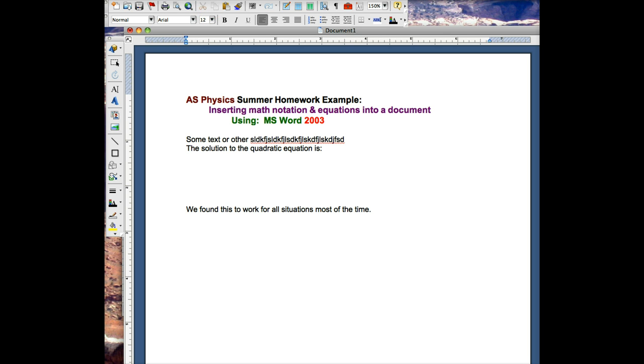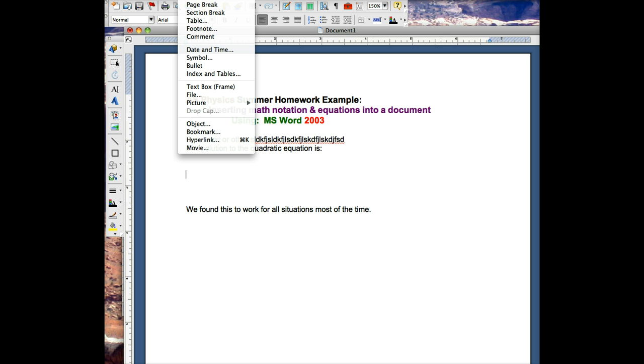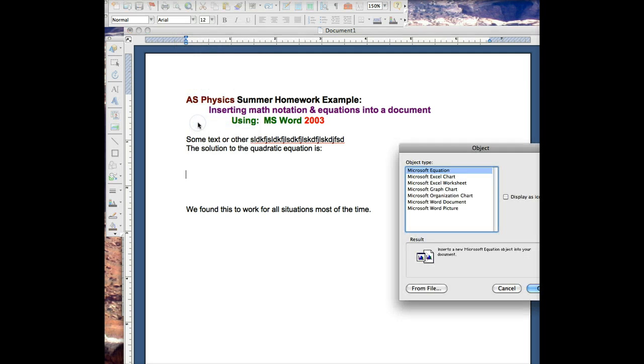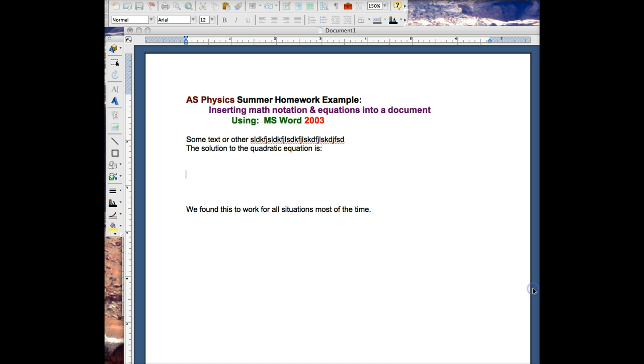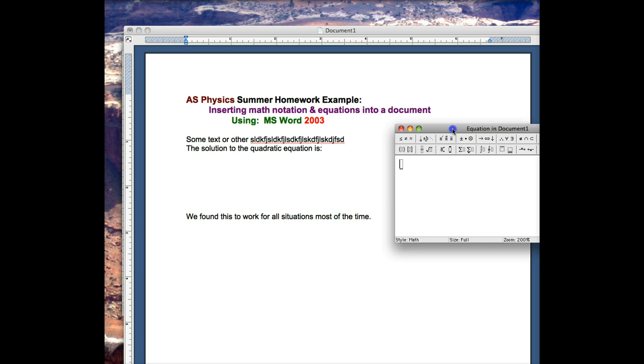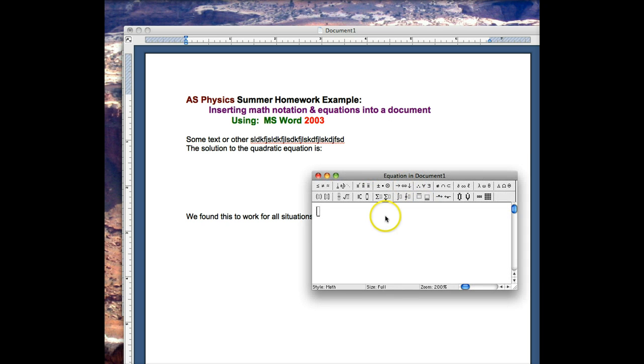You're going to go up and insert. So I'm choosing from the insert menu. You can't quite see it. It's off screen. And I'm going to insert an object. What kind of object? Well, you look around until you find something that says Microsoft Equation. There are other ways to do this. I'm just showing it for equation. And then I say OK. And it brings up a little box here.